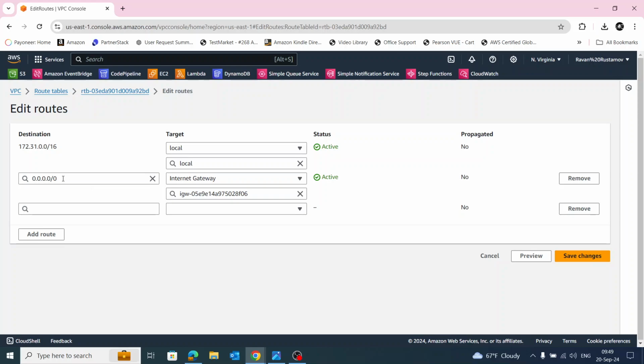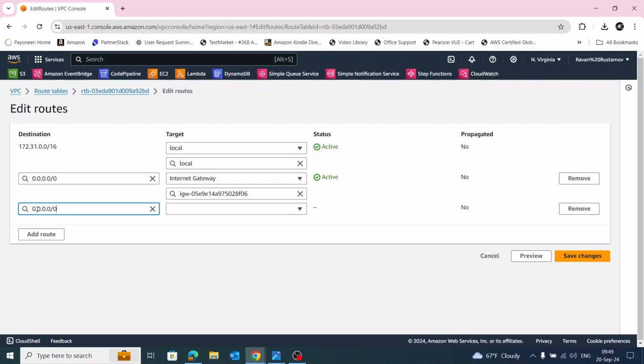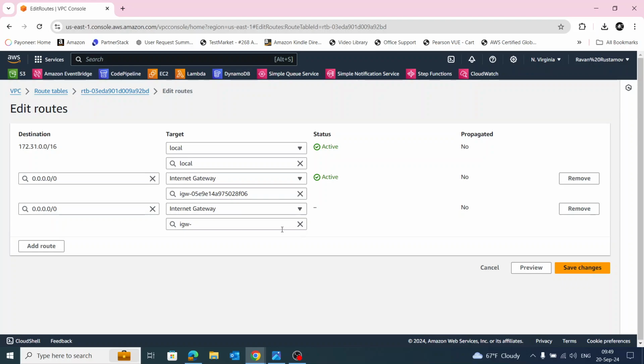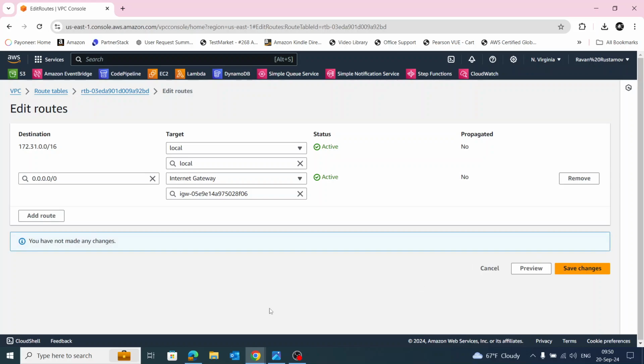I added it before. Destination is 0.0.0.0/0, the default gateway. Target, you will select Internet Gateway, and you should have created this earlier. I did it earlier, that's why I will remove this and save changes.